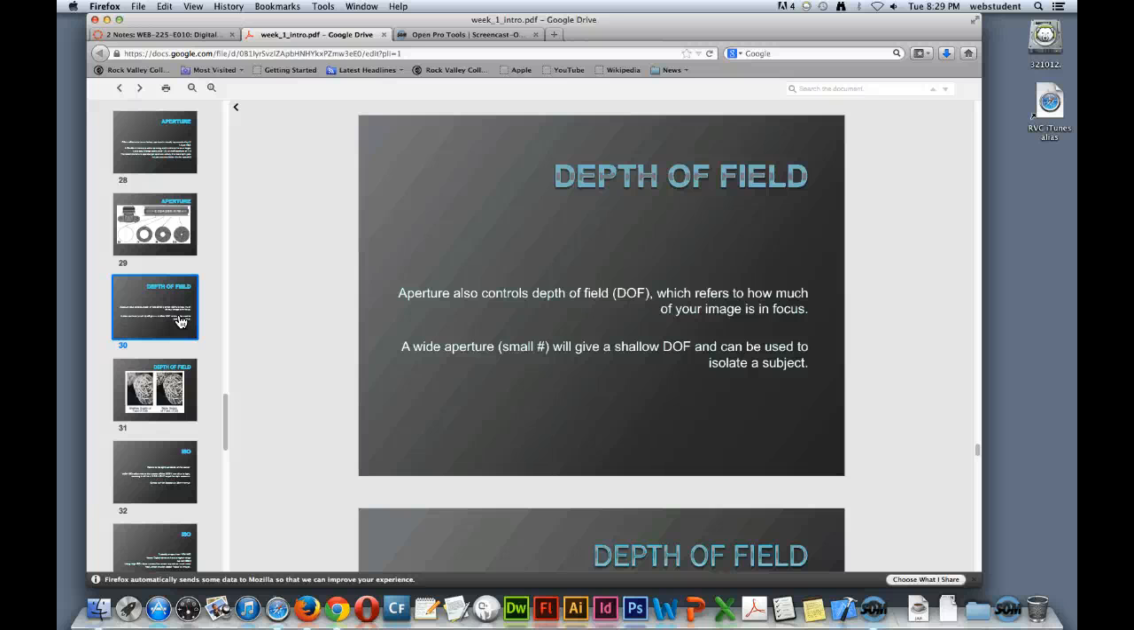And depth of field, aperture definitely controls that. It refers to how much of your image is in focus. An example would be somebody standing against a locker in high school or even in a workplace, and the camera focuses on their face, but behind them the locker's kind of blurred out.